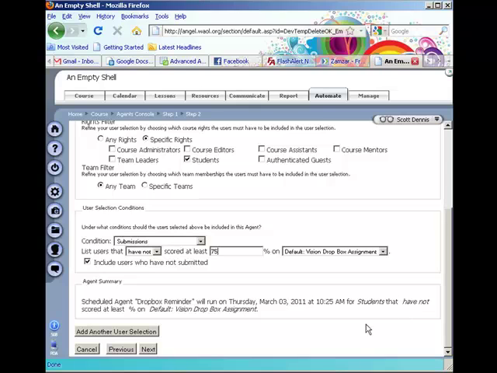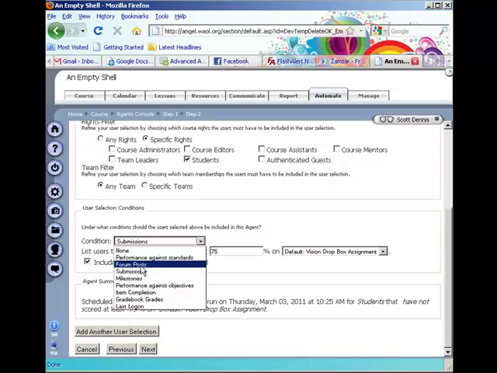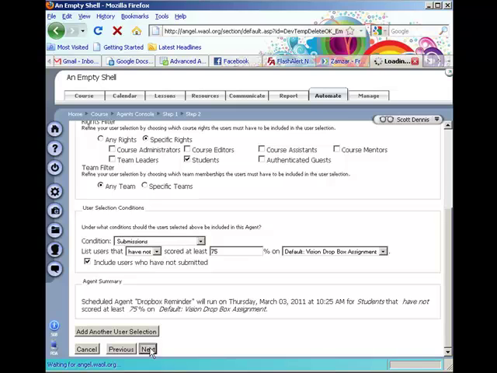You can do other things too, like discussion forum postings, or whether people have met milestones, whether they have certain grades in the gradebook, last login date, those different conditions. But in this case, we're going to do submissions.